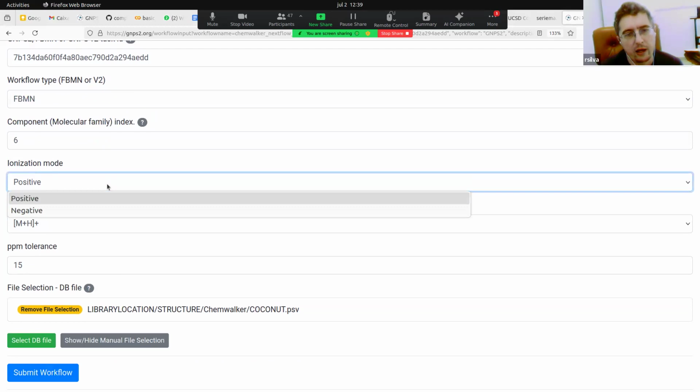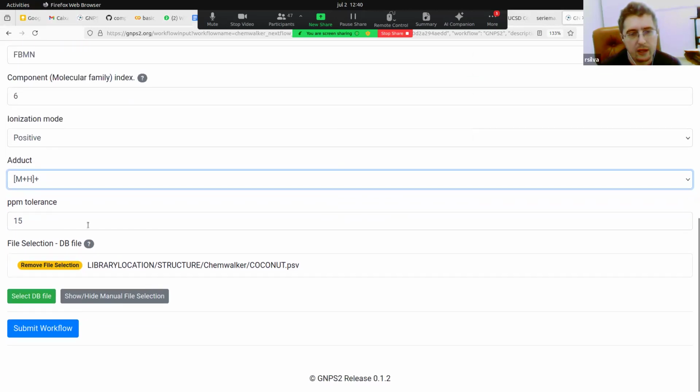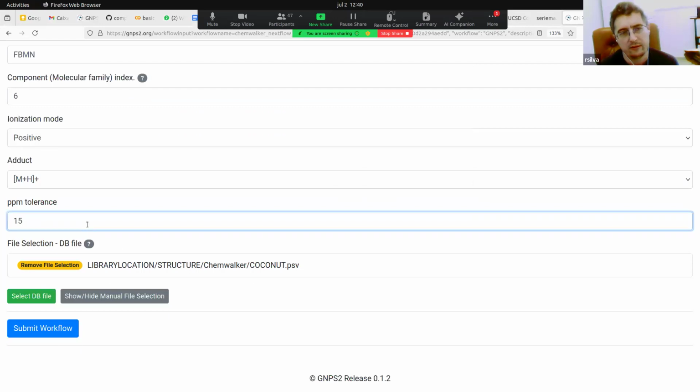You have to provide the ionization mode, positive or negative, and you have to choose the adduct type, right? Here it's mixed, so you have to be careful because the adducts for positive mode and negative mode are mixed. Maybe we can separate them later. And we have a ppm tolerance. So this is the first filter, right? We are going to filter the structure database by this ppm tolerance for each of your candidate nodes on the network. So for every node in the network we search the structure database with this tolerance window that you have to adjust to the accuracy of your instrument.